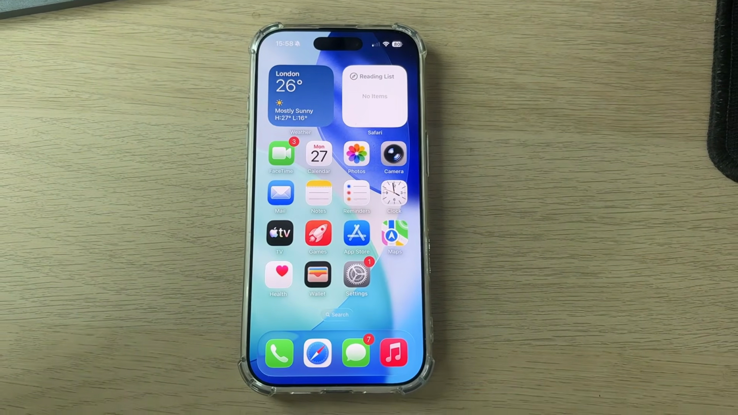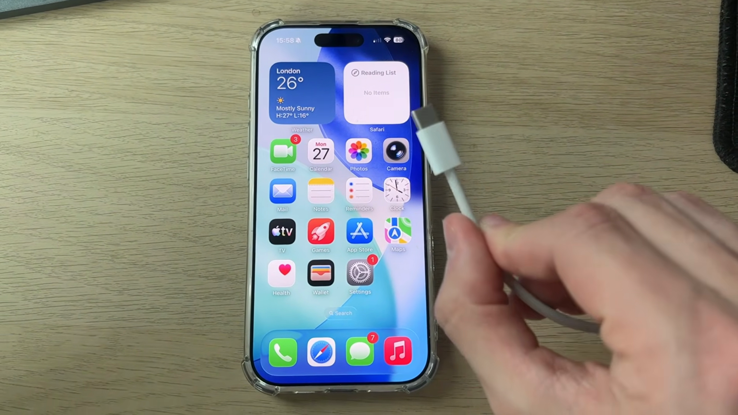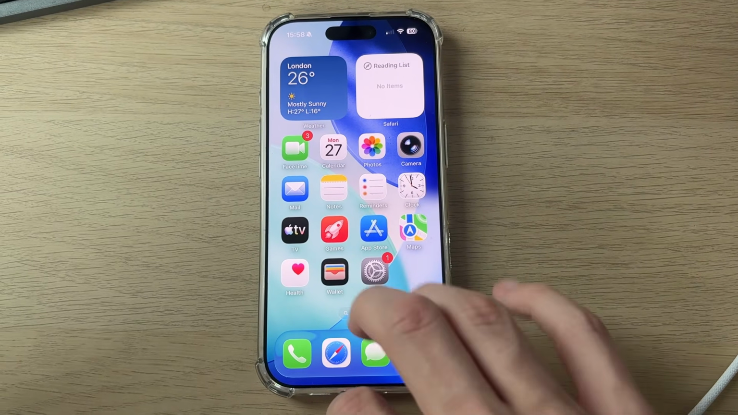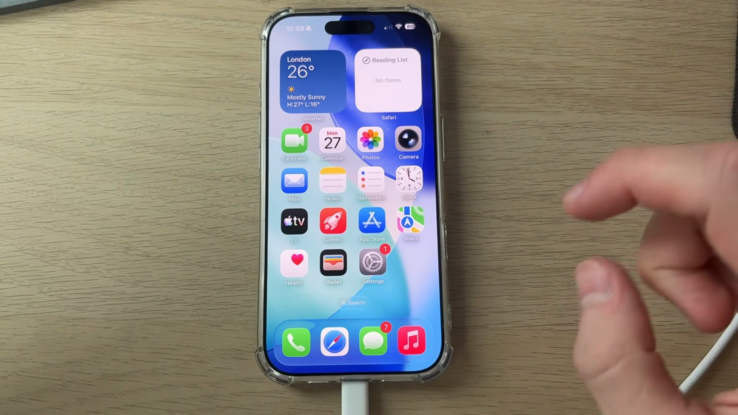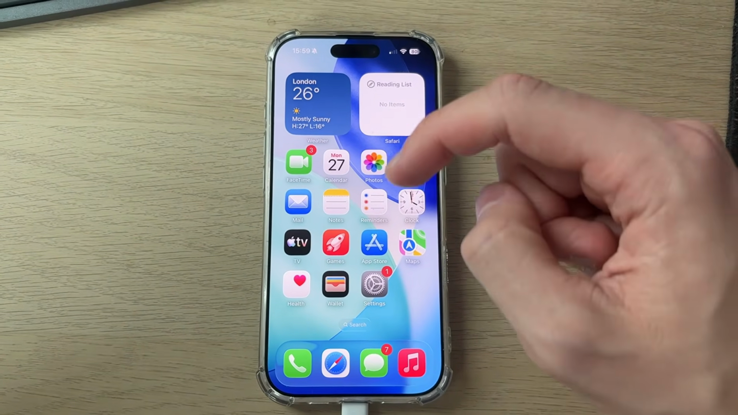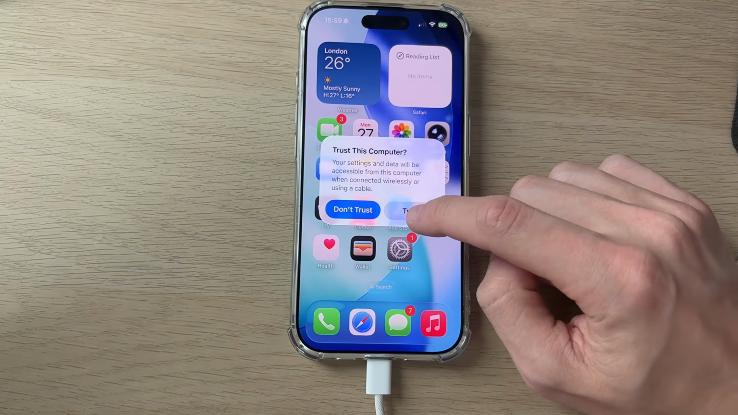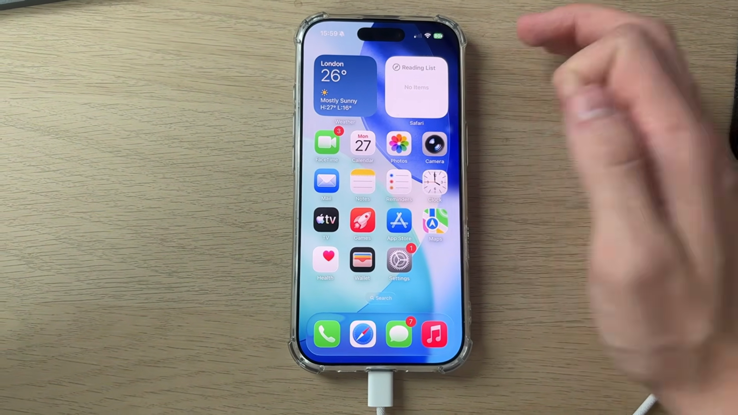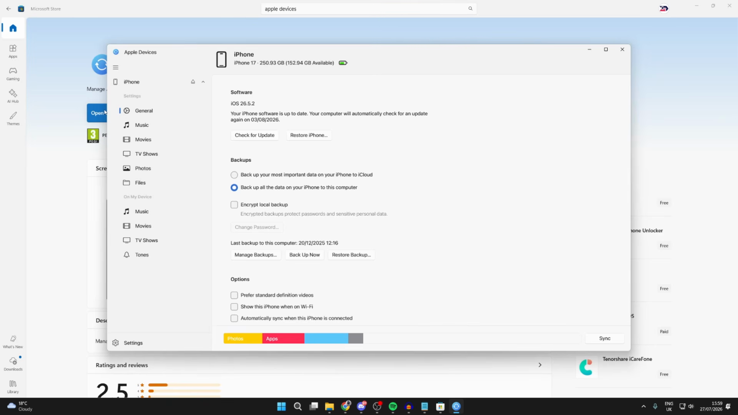Then we can plug the iPhone into our computer. So I'll plug one end of the cable into the iPhone and then plug the other end into your computer. Just have it unlocked like I do here. When you plug it in, you'll get a pop-up on your iPhone, press trust and enter in the passcode like so. Then Apple Devices should load.